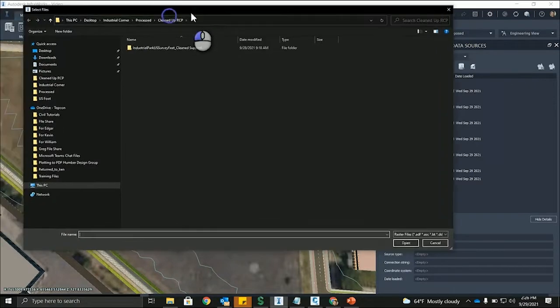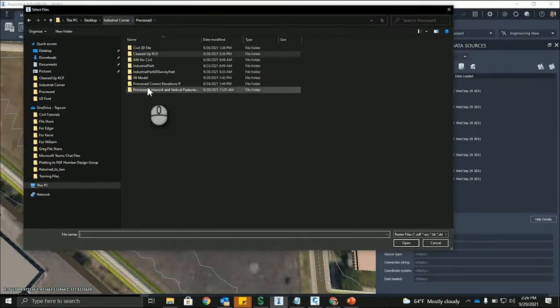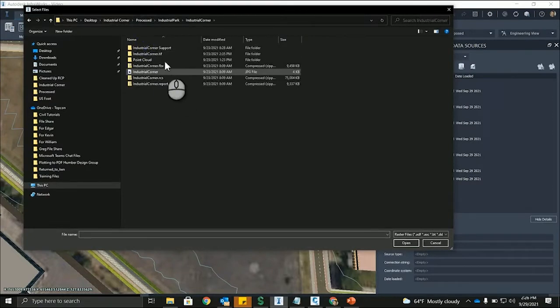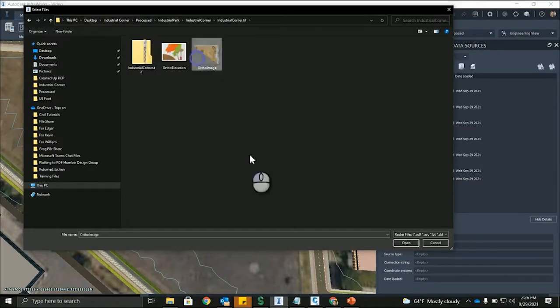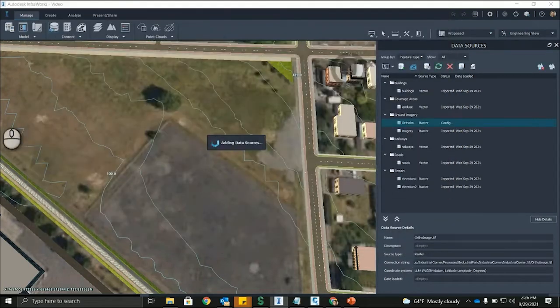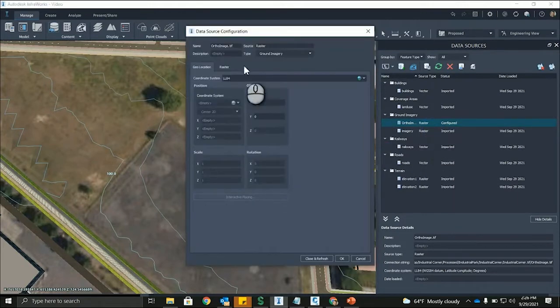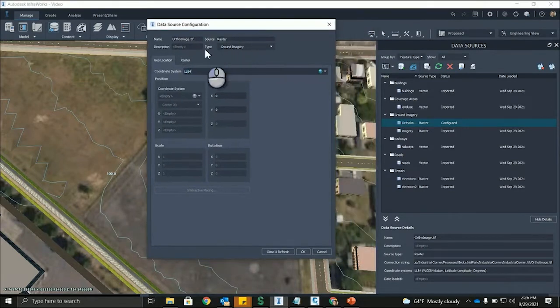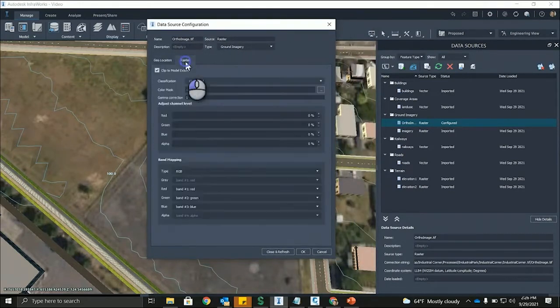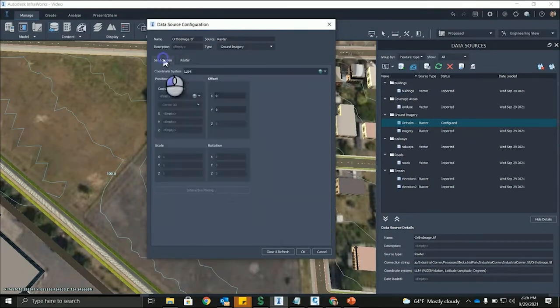and we're going to go back here, industrial corner and industrial park. Okay, ortho image open. Okay, so you can see we're in that configured status. We want to get to that imported state in order to see it. So we're going to go here, and TIFF files like that LL84 format. So we're going to leave that as is. And we're just going to leave this as is right now too. And geolocation, we're going to close and refresh.